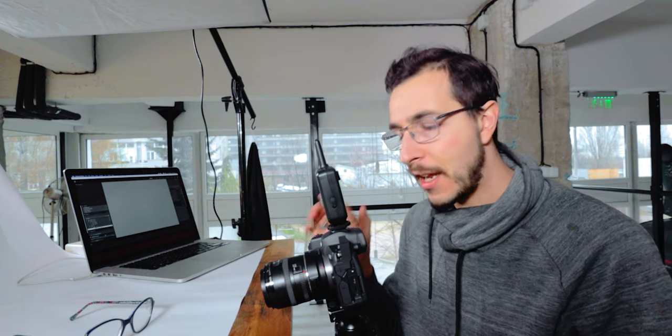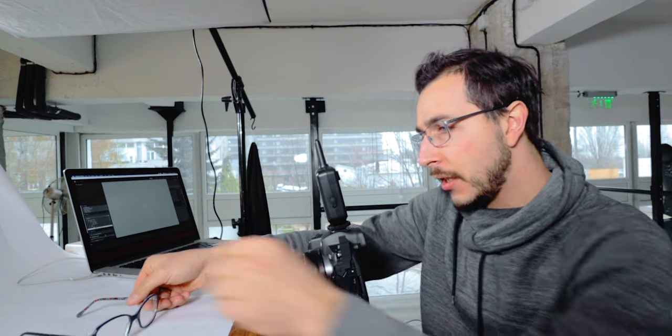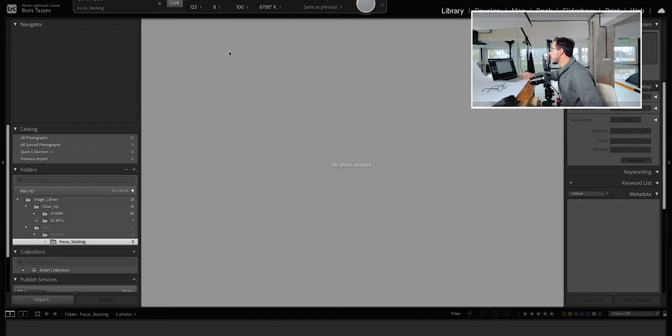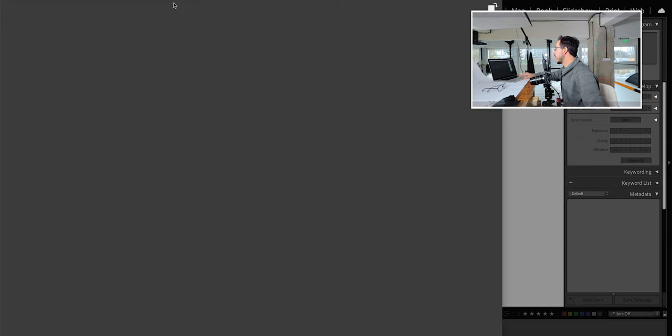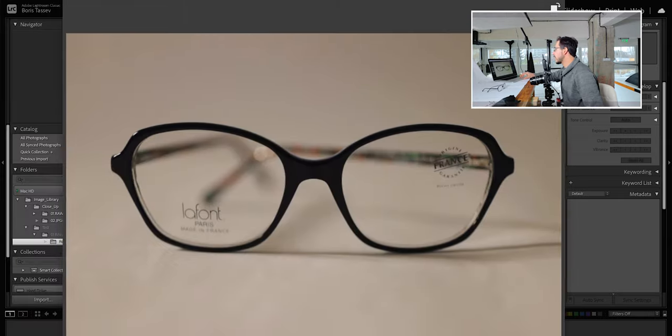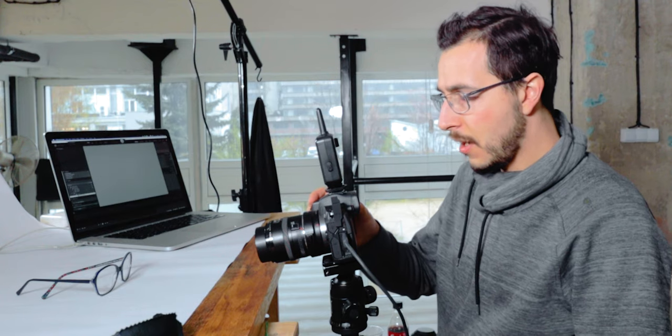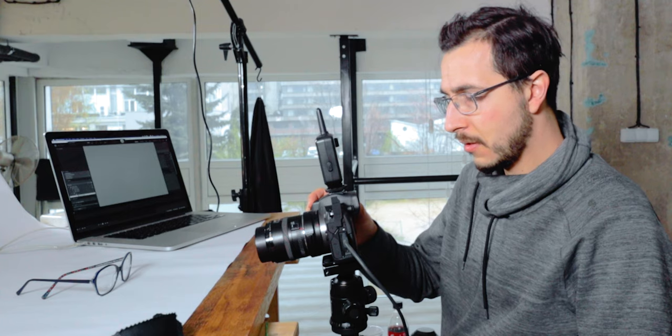So the first thing that I will do is I will try to align my image. I just want to show you what the camera sees right now on the screen. There it is. Here are the glasses, the frames, and I will start shooting with this setup right now. I will take my first capture.